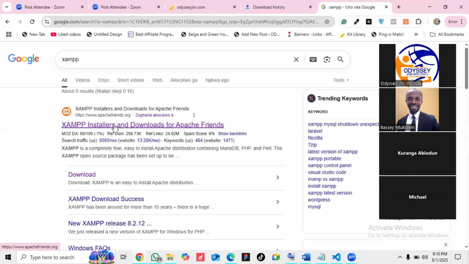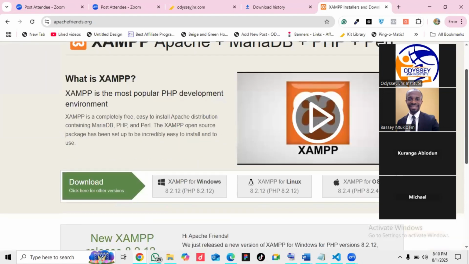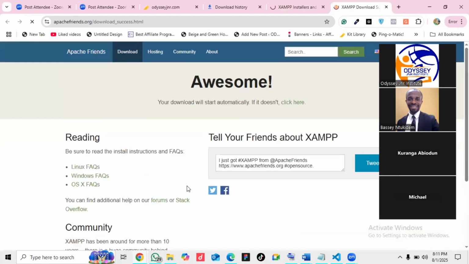Just take this step by step that I'm giving you now, so that you'll be able to do it on your own. Then as I've clicked on the website, the first website that I saw, I will then scroll down just a little bit. You see where they will tell you download, click here for other versions. Then I have here download XAMPP for Windows, XAMPP for Linux, and so on. For me, I'm using a Windows operating system, so I will click for Windows.